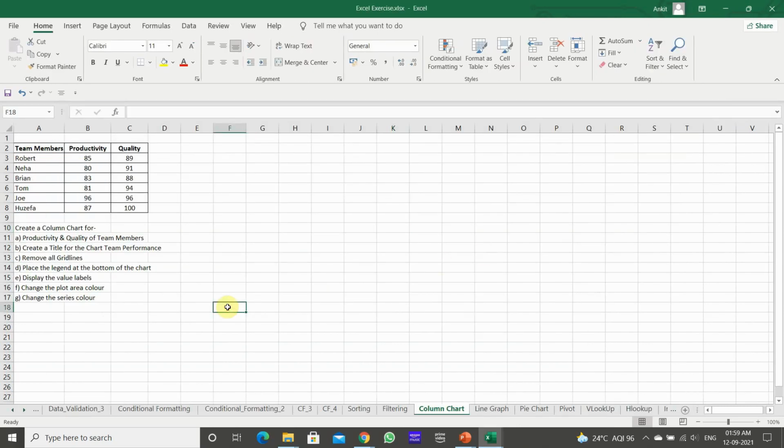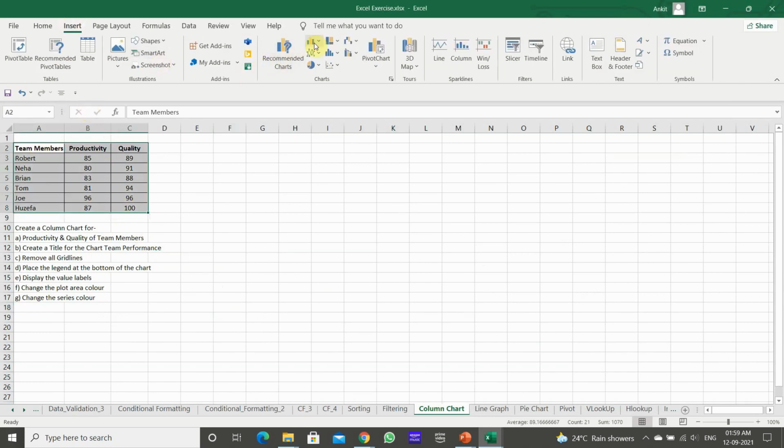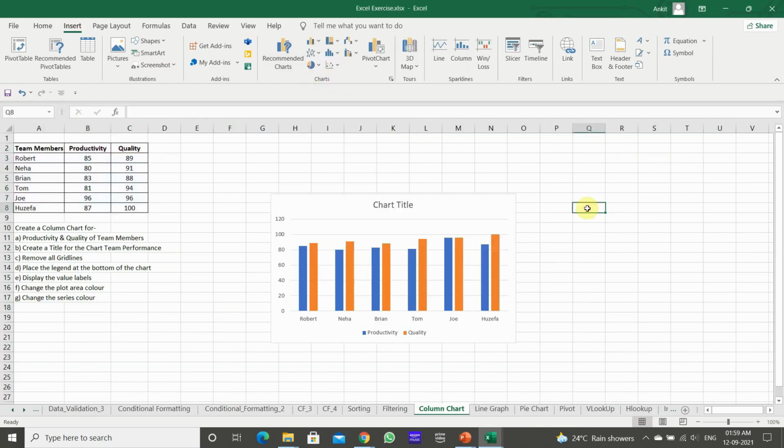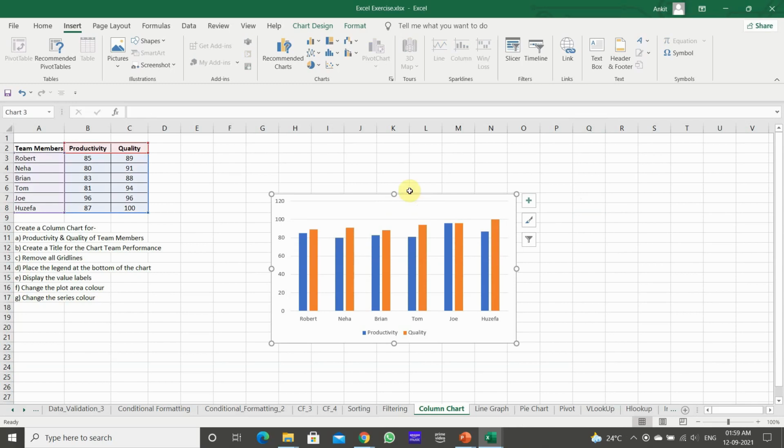Okay, this is the table in which the productivity and quality of work of 6 employees has been given, and we need to prepare the chart for this one. So first of all, create the chart: select the table, go to insert and go to the 2D column. Okay, now the second is to create the title. The chart title is there. So first of all, let's remove it. Now it has been removed.